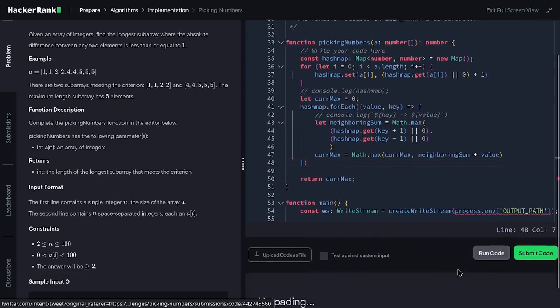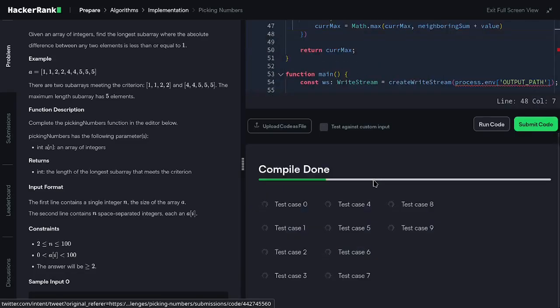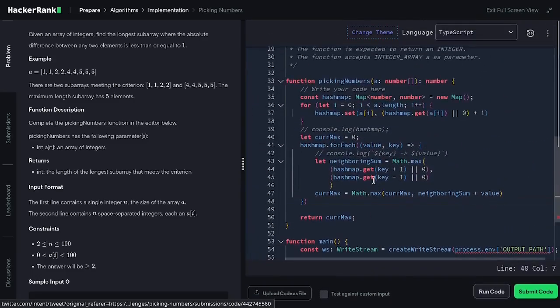So let's run the code to see if it works. Let's submit this, and there you have it.